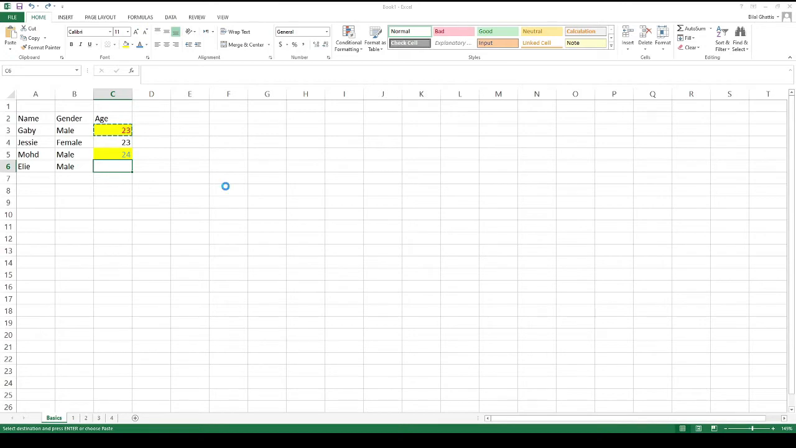So I will pick the value, and as you can see, the formatting of the cell has not been pasted. What's been copied and pasted is only the value within the cell. And this is what we call the paste special.